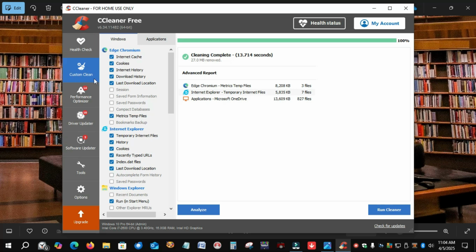So now that's the first program. This is CCleaner. So this is the first part of the program you're going to run. First time out, you have to run health check like we just ran. Second time you do it, just do the custom clean, just like we just did.